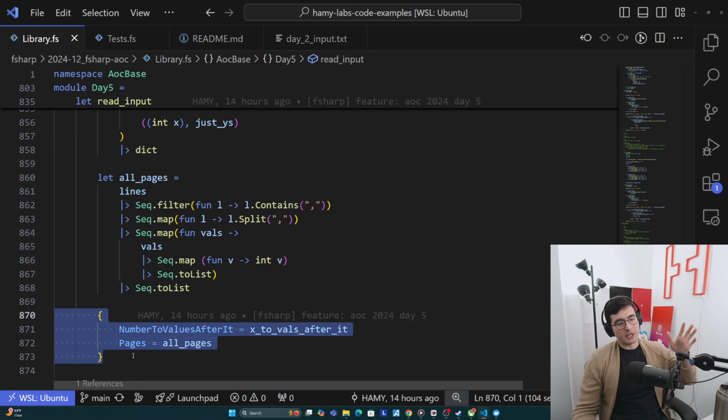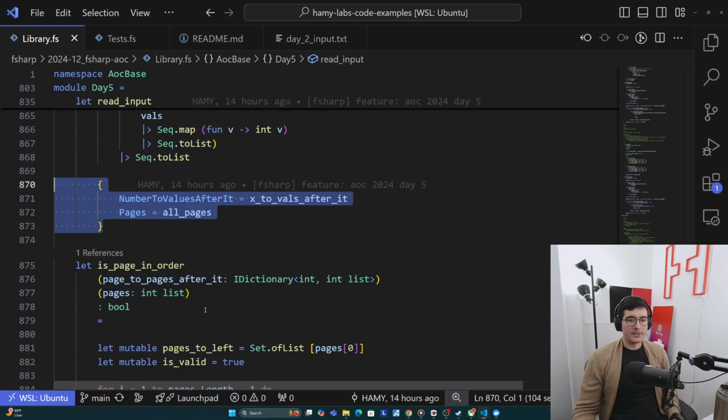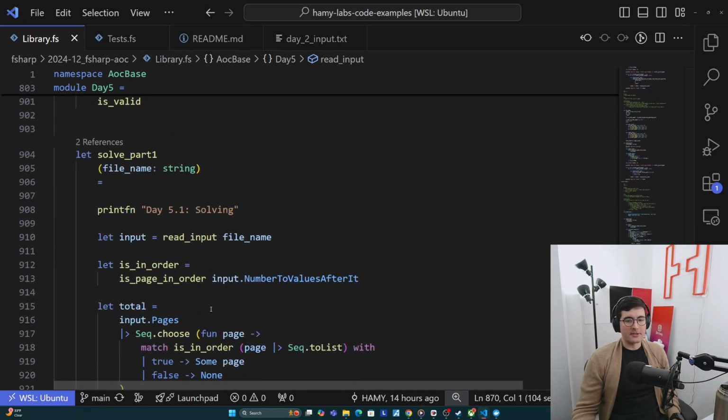So we get structured input. We make sure that it's the type we actually expect. And we can start processing on this. So that's our read input. And I guess I should look at the solve part one first so we know what is happening.